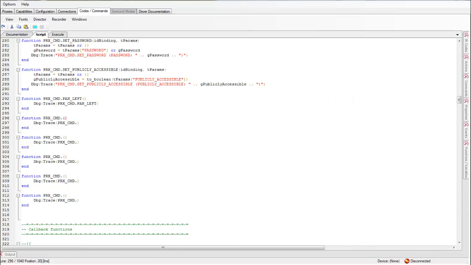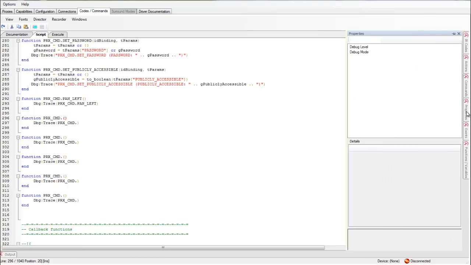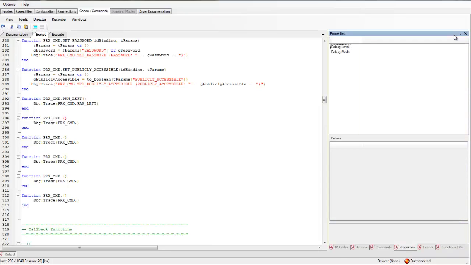Any properties included in the driver are displayed under the Properties tab. As you can see, our camera template includes two properties, Debug Level and Debug Mode. We can see the details of either by clicking on the property name. We can also add a property to our driver from within the Properties tab.